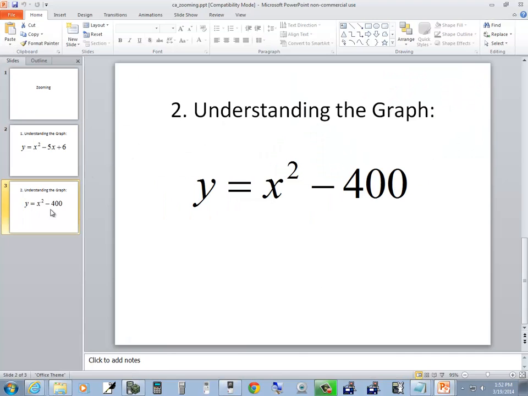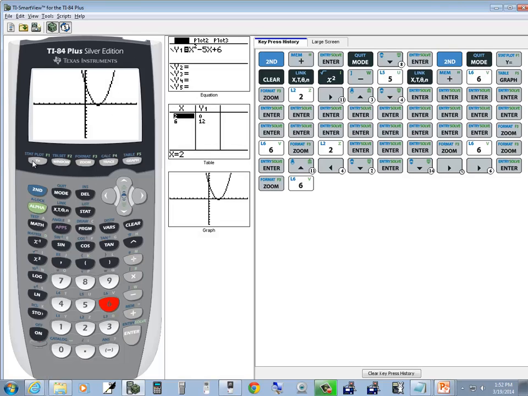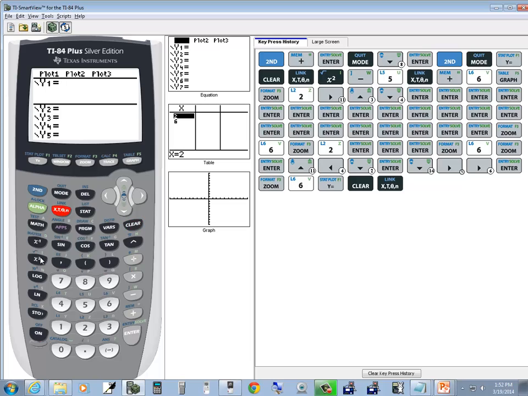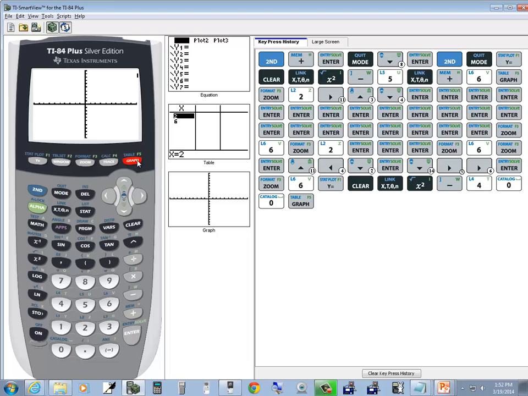Now let's take a look at our next one. Our next one is y is equal to x squared minus 400. So press y equals, clear, x squared minus 400, and then I'll press graph. You see it's processing. When you see little dashes going up there in the upper right hand corner, it's still working. So you don't want to do anything until it comes back.